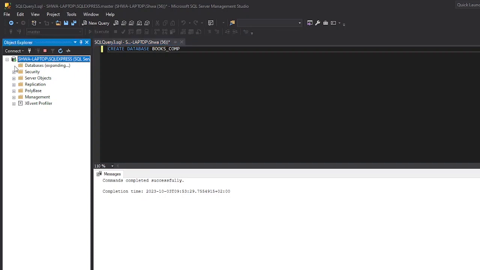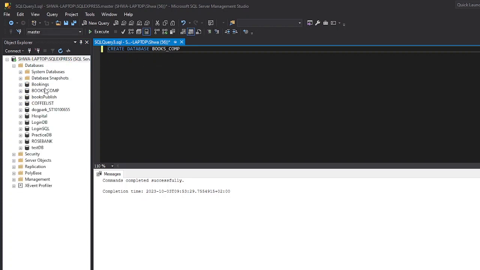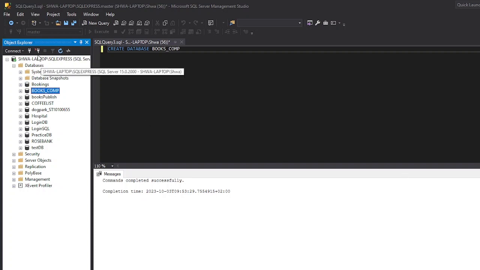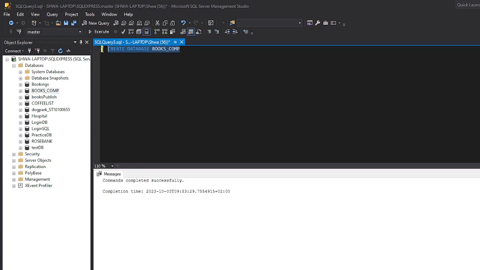Now I have noticed something weird, but it could just be with my setup, though I have seen it with other people's setups, where sometimes when you create a database, it doesn't pop up. Now I already do have a books published, but this is a completely different one. If I reload, there's bookscomp, okay. But sometimes you need to refresh, and if it doesn't refresh, you need to disconnect and then reconnect, and then your changes will pop up. Okay, so we've created a database.